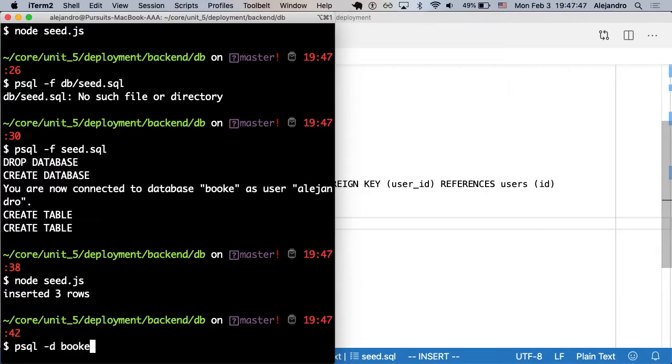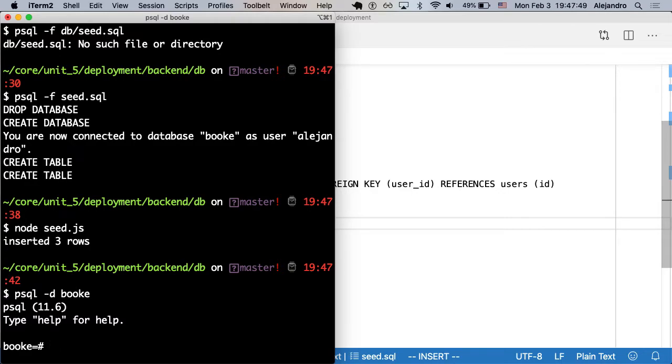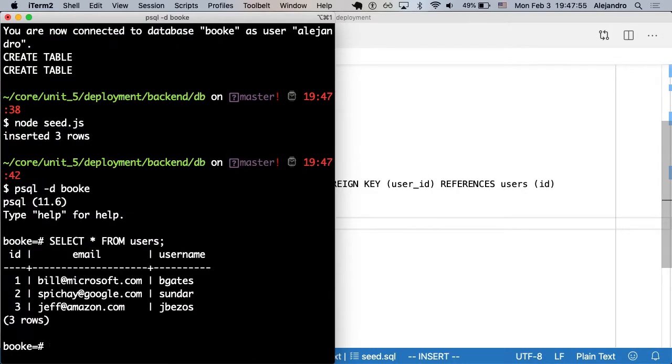Let's connect, select star from users, and we get our users there. Any questions so far? This is all this setup we're doing locally in our computers. We're going to need to do the same once we have Heroku. Maybe we want our Heroku database to start empty.